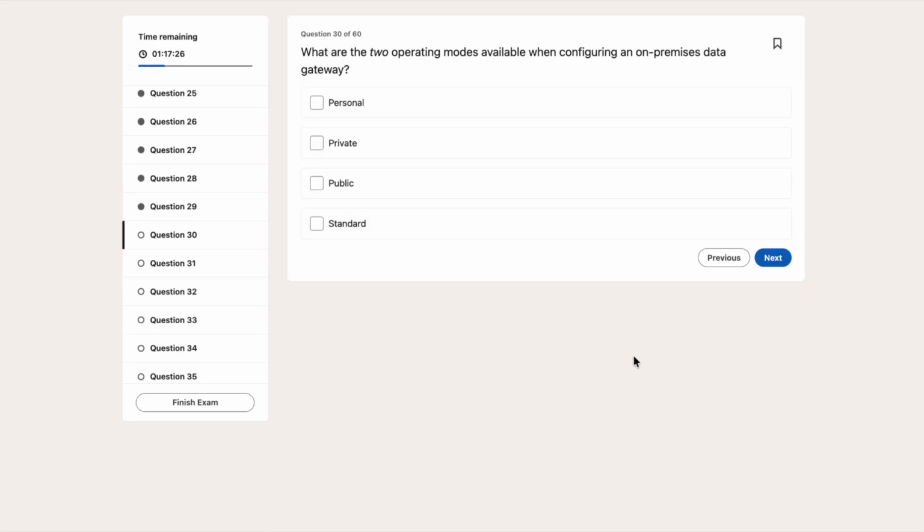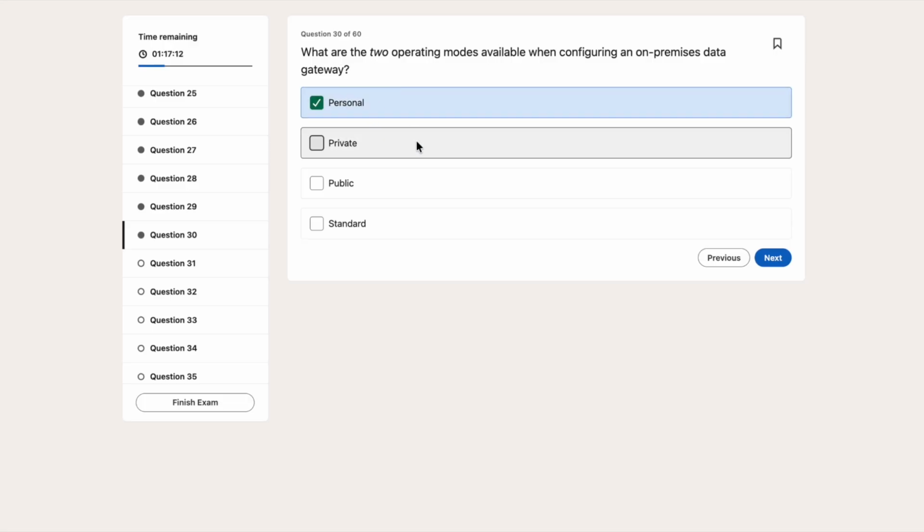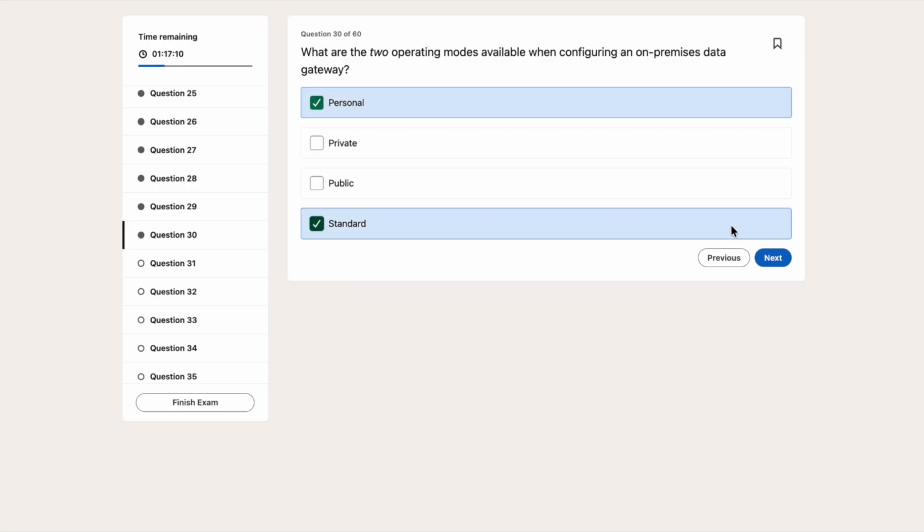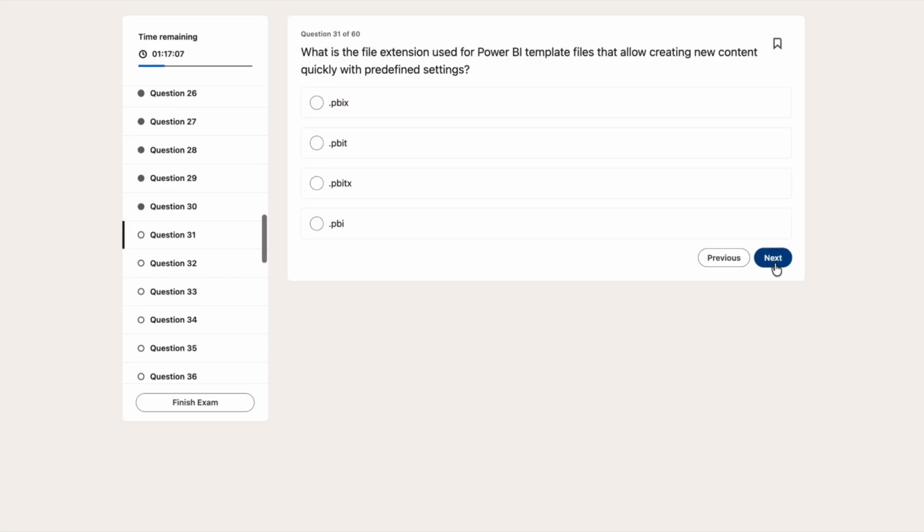So next question is, what are the 2 operating modes available when configuring an on-premise data gateway? I think it's just 2. One is personal and one is standard for the on-premise gateway. So what is the file extension used in Power BI template? So for Power BI template, it's .pbit.